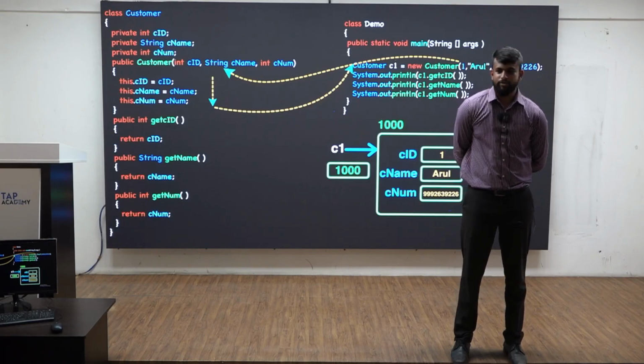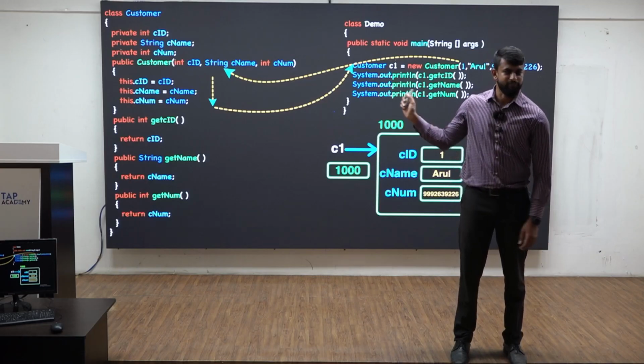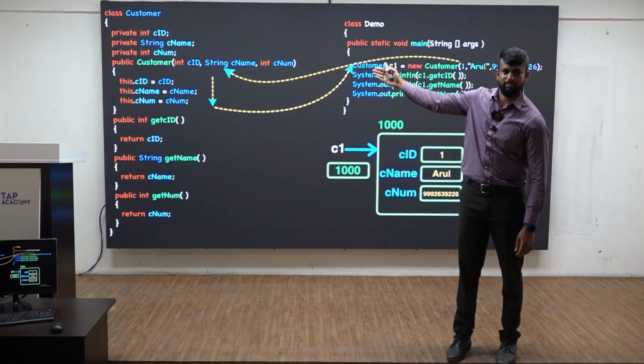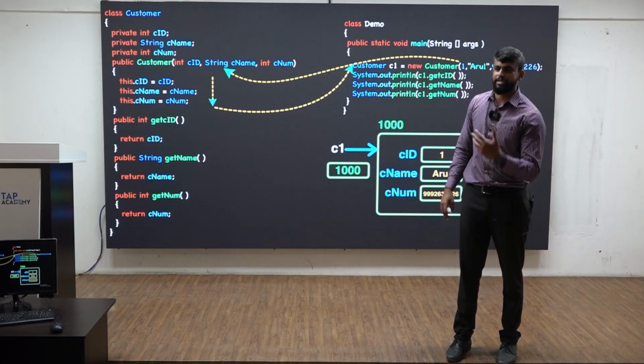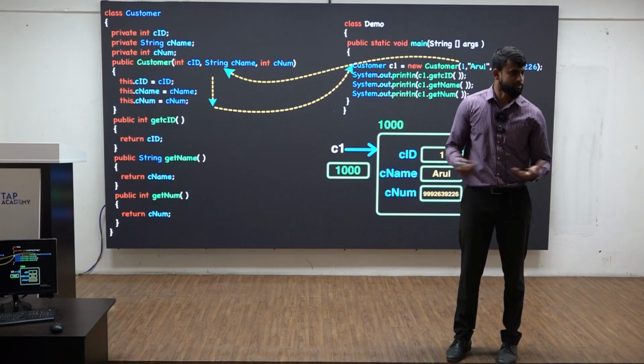Very good. So that is your constructor, and you have to give it inside your customer class to set the values. So now it is totally up to you. You want to use a setter or constructor. It is totally up to you.